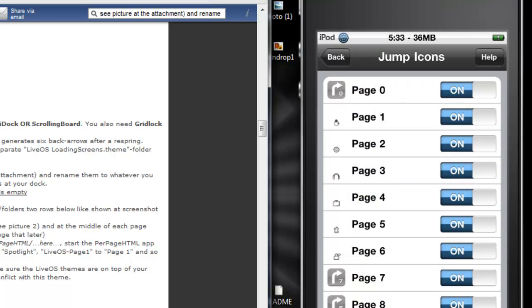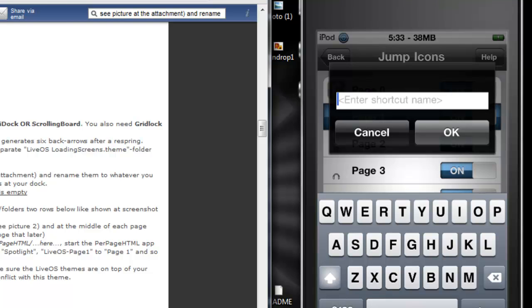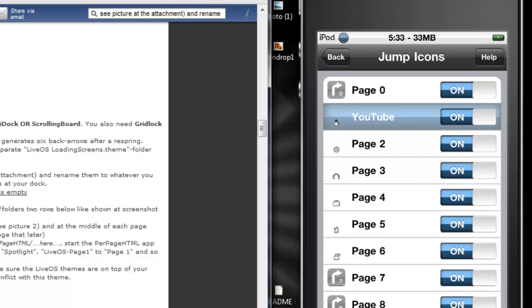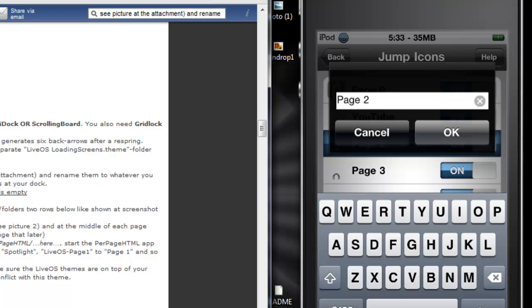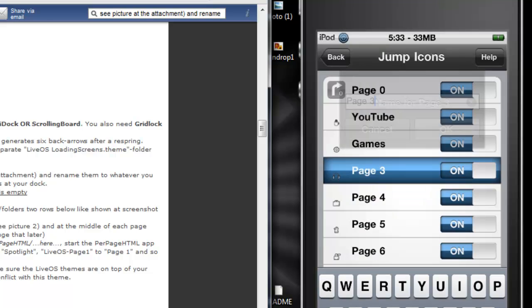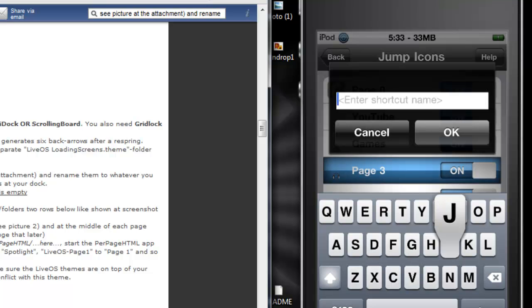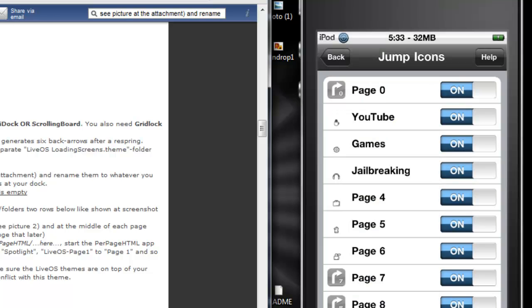I guess we can just change them however. Page 1, we'll just do YouTube, just to show you guys. I'll rename these myself whenever I find whatever I want to rename them. But I'm going to go with YouTube, and then page 2, we'll just do games. And then page 3, we can do jailbreaking. Those can be all the jailbreaking apps. And then you can just go on from there.